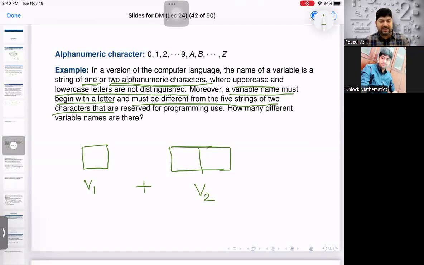Now, to assign the name, there are some restrictions. A variable name must begin with a letter, whether it is 1 character long or 2 characters, right? So variable names must begin with an alphabet letter, and then upper and lower case are not distinguished. So they can be treated as the same, and must be different from the 5 strings.